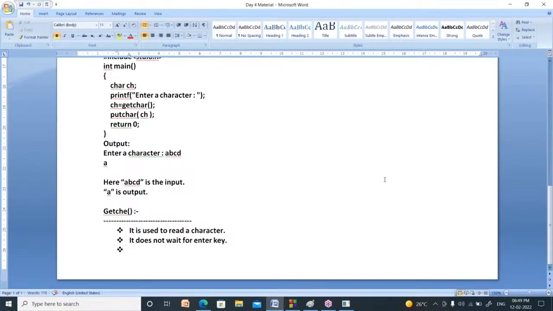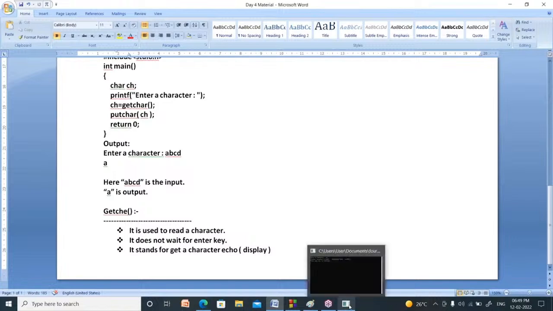In getche, what is the meaning of getche? It stands for get a character, with E for echo. What is the meaning of echo? Echo means display. It reads a character with display, which means it displays the input entered by you.